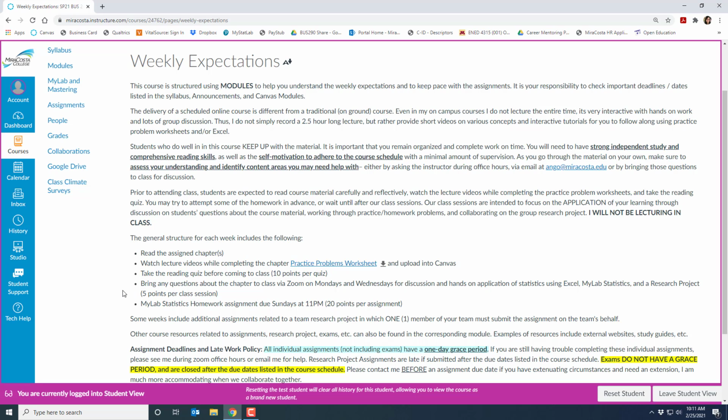Now, for our classes, you'll want to bring any questions that you have about the chapters, and then we can discuss it while also having hands-on application using Excel, Mylab Statistics, and the research project. And then our Mylab Statistics homework assignments are due on Sundays at 11 p.m. Note that some weeks there is the research project. Only one member of your team needs to submit on the team's behalf. Otherwise, all of the resources related to assignments, the project, exams are located in the weeks module.